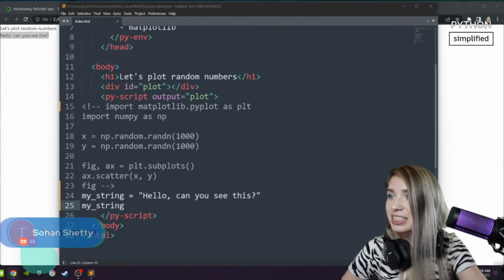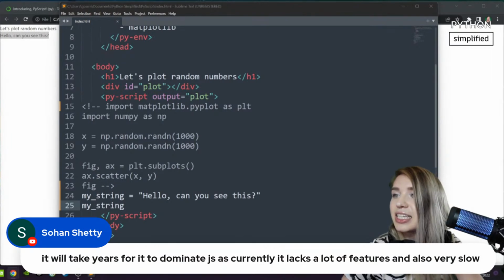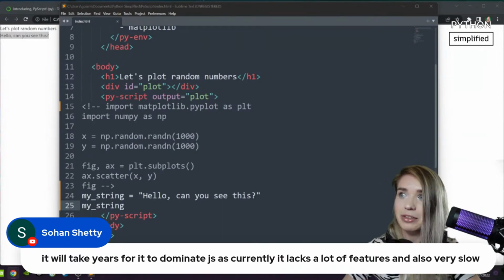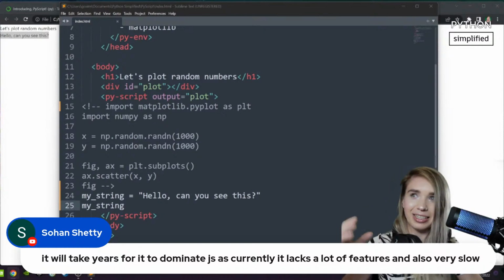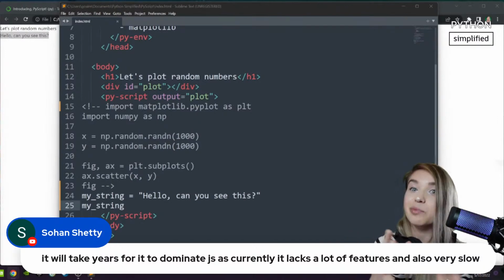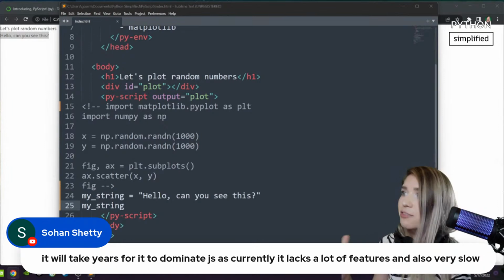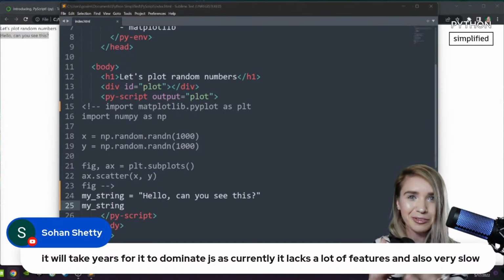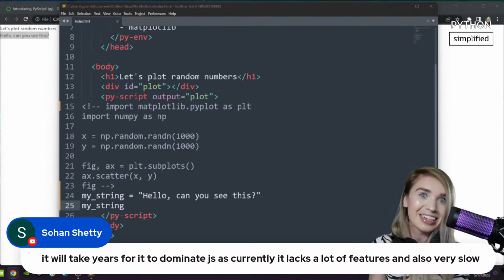Hello, everybody. Okay, "it will take years for it to dominate JavaScript, as currently it lacks a lot of features and also very slow." At this point of time, you're absolutely right. However, only 2 weeks ago, it was announced by Anaconda that this is something that we can actually do. Imagine yourself what will happen in a year, what will happen in 2 years, because the amount of things we can do with Python is incomparable to the amount of things we can do with JavaScript. And I love JavaScript. I've used it for many, many years. It's a great language. But in JavaScript, I cannot train an artificial intelligence model so easily and so fast as we can do it with Python.